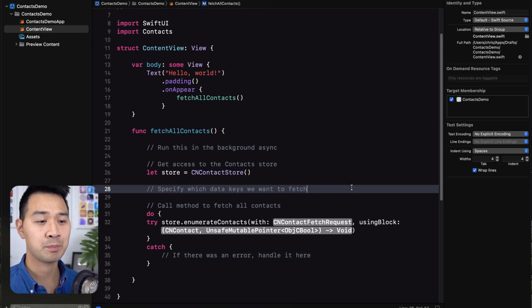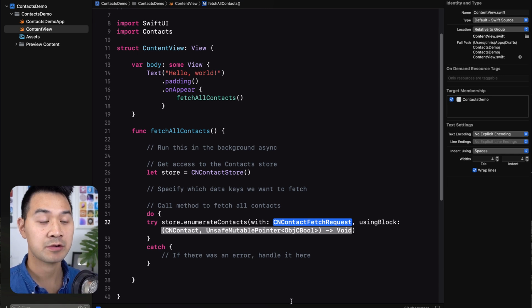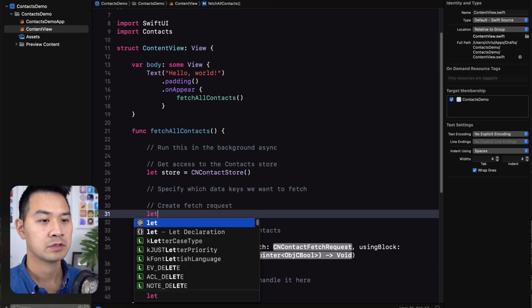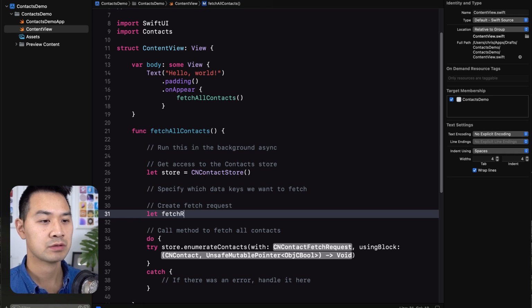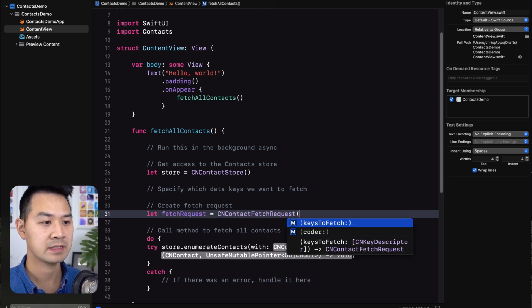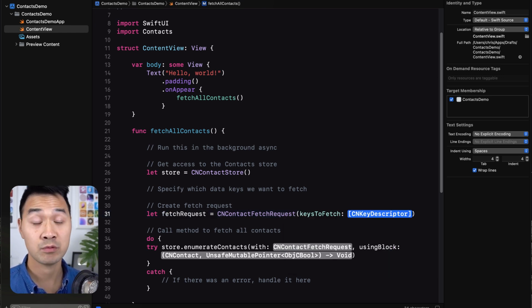Now we're sort of going to go backwards. We're going to go up and we're going to take a look at how we're going to create this contact fetch request. So let fetchRequest equals a CNContactFetchRequest. In order to create this, you just have to pass in the keys that you want to fetch. And this is an array of CNKeyDescriptor.